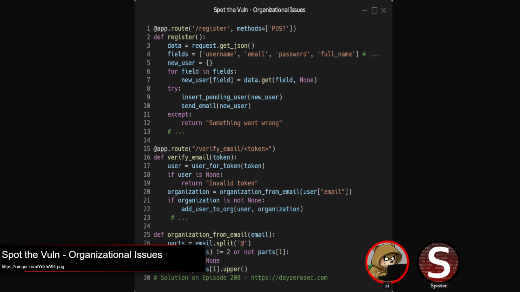The second route that's defined here is verify email, and you give it the token. When you give it the token, it looks up what user had this token and pulls that user back. So presumably that's the same information you provide during registration. That's all attacker controlled. From there, the only thing this application does is parse the email address, split on the @ sign, grab the domain from the email, everything after the @, and return that as the organization. As long as it parses something, it adds the user to this organization.